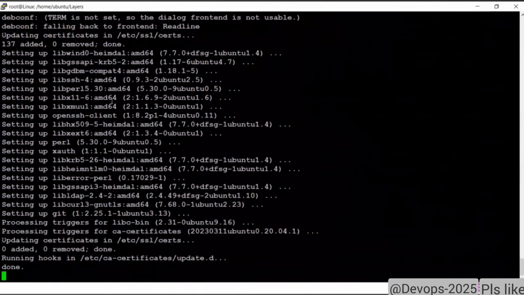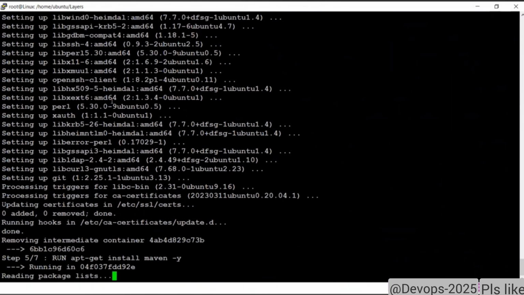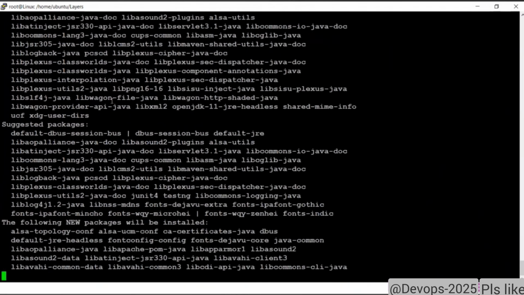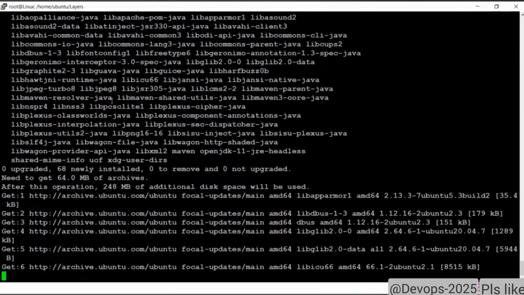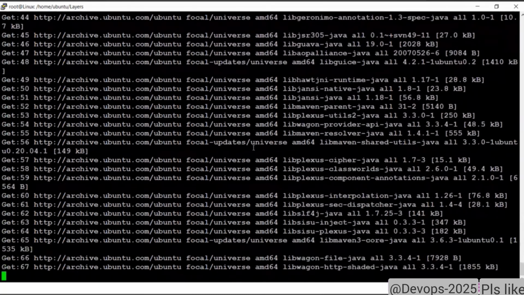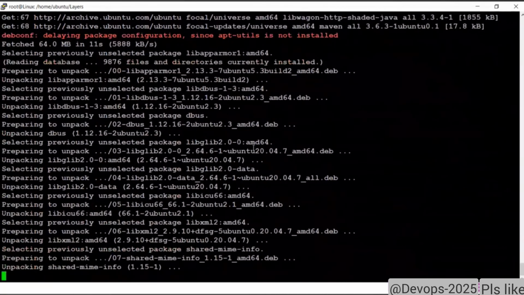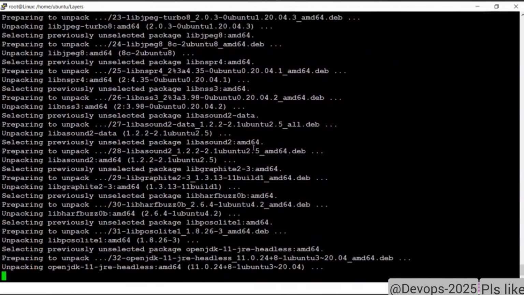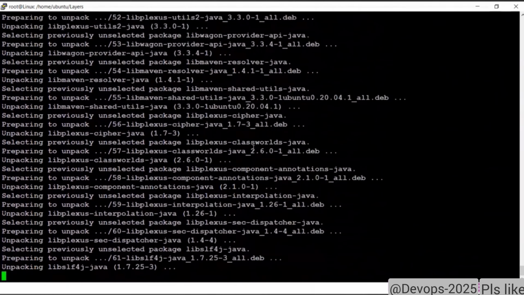So once it is installed, sometimes we need to capture the time also. Let's see how to capture the time. After the image is created, we need to check what layers are available. So what command do we need to use to see the layers inside of the Docker image? Let's see all of those.